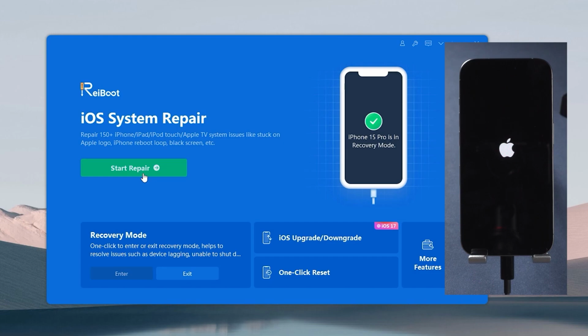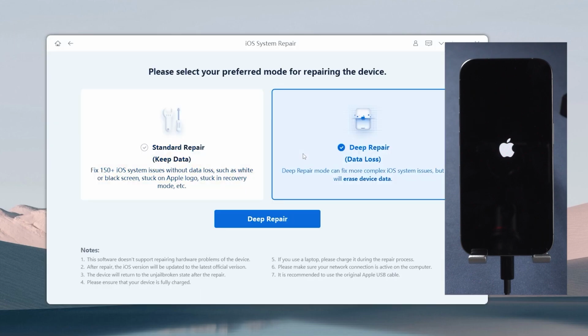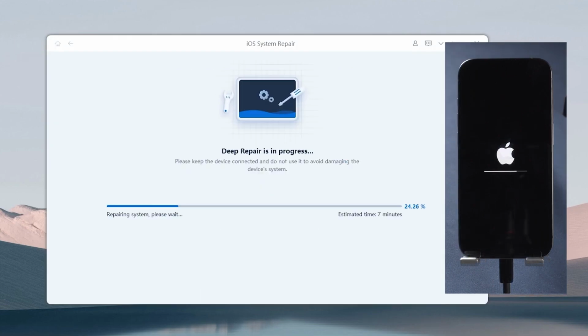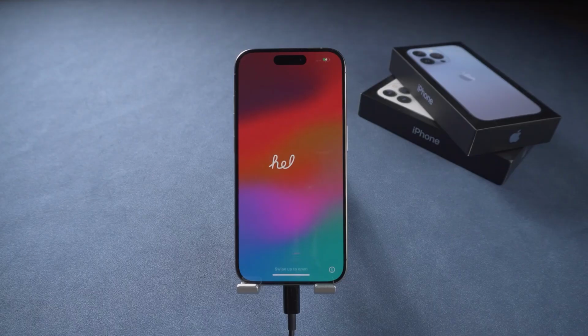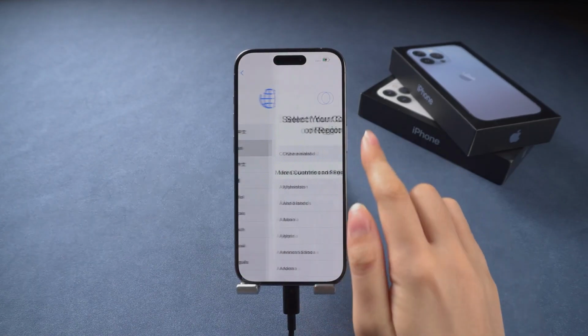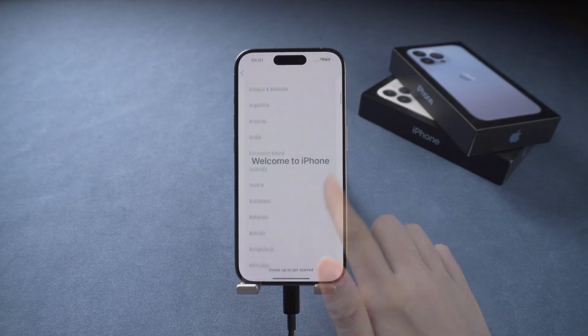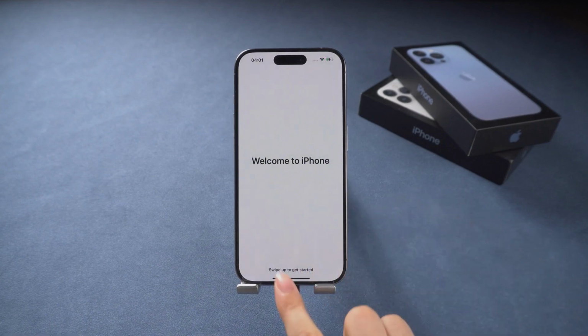Let's say, for example, your phone is still stuck at the Apple logo. The deep repair mode is the same process as the standard repair. Go to the software, connect your phone to the computer, and choose deep repair. You'll see a data loss warning. Click on deep repair and you will see repairing system, and after that your phone will reboot, but it has been factory reset. You can still set up your phone as normal and use it as normal, and it's not stuck on the Apple logo anymore.